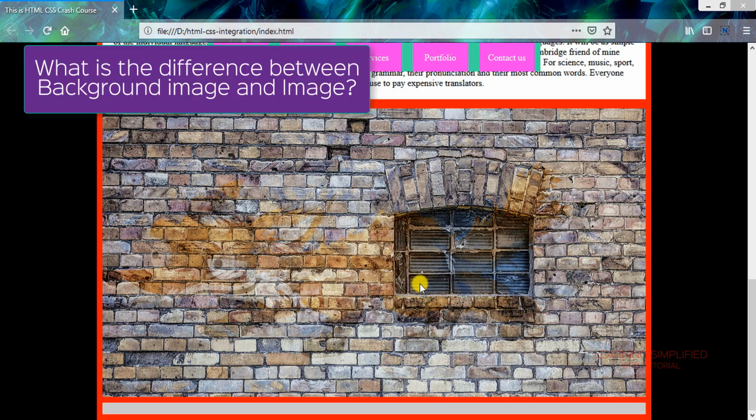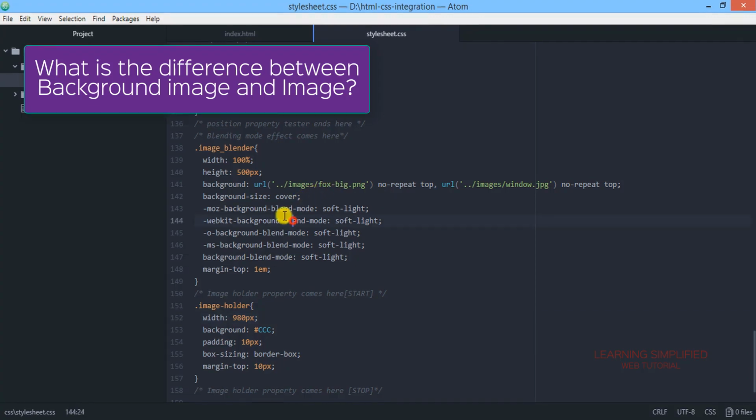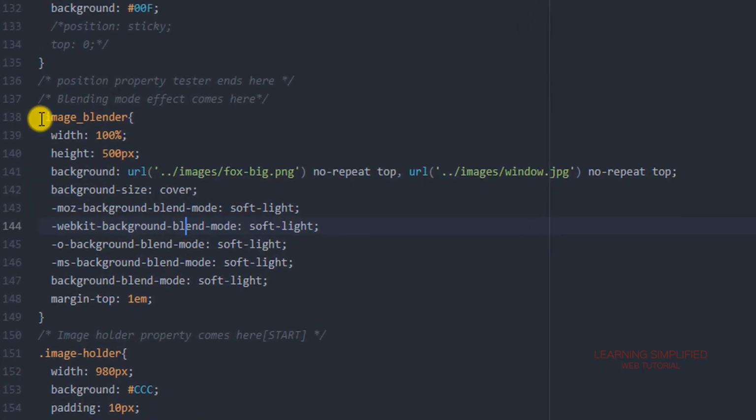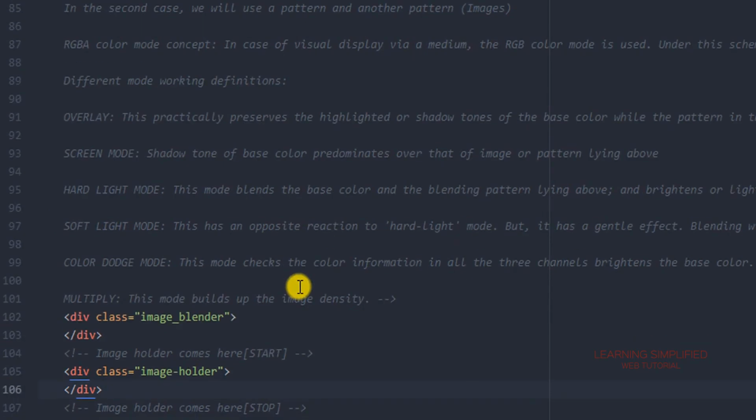What is the basic difference between a background image and an image source? We can see that in case of our previous tutorial, we had used this particular class here, this image blender, and into this particular div we have imported all those particular images as a background image, and then we have used them against it. That means if we get back to index.html, we can see that this is a div class image blender and there's nothing at all inside it.